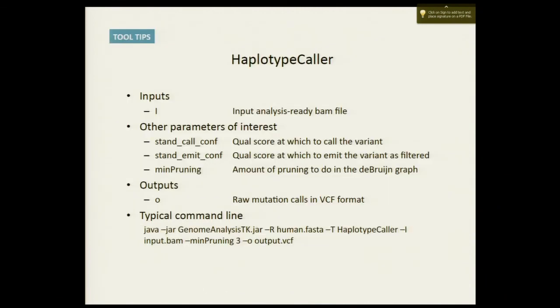Okay. So the way the haplotype caller works is it's exactly the same as the Unified Genotyper. You have inputs with your analysis-ready BAM file. You can control things like which quality score of variants to emit. There's a new parameter about the pruning in the assembly graph, which we sort of talked about a little bit. And then you output the VCF file. So the command line is very simple. GATK, you have your reference, you call the haplotype caller, you give it your BAM, and you have the output. And then you have this pruning parameter that you can use to control the runtime, right?